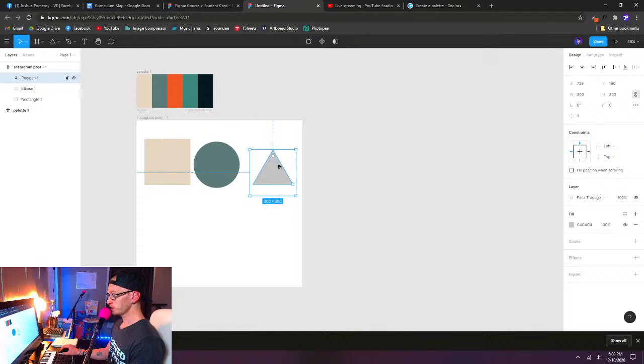Now, the polygon is interesting. You see we have this extra space here around the triangle. I'm just going to leave it like that because these are sort of like smart shapes. And first I'm just going to assign it a color again. I want to show you another way that you can assign colors.